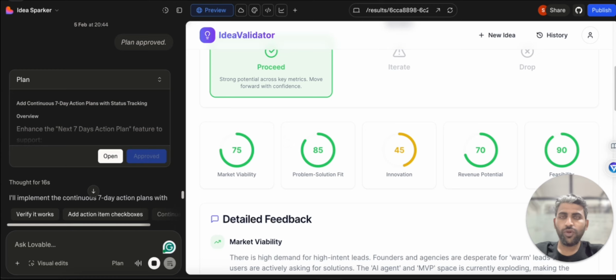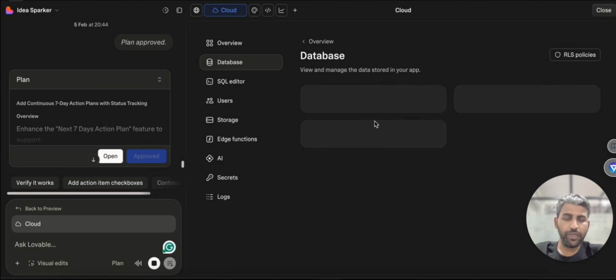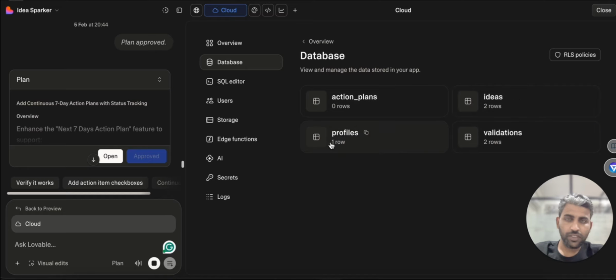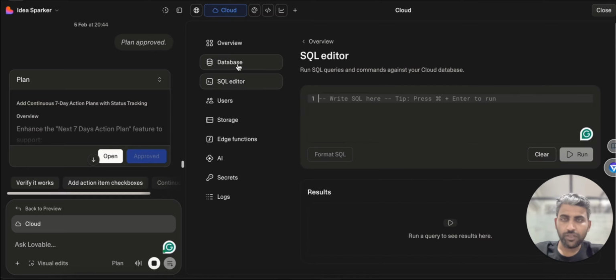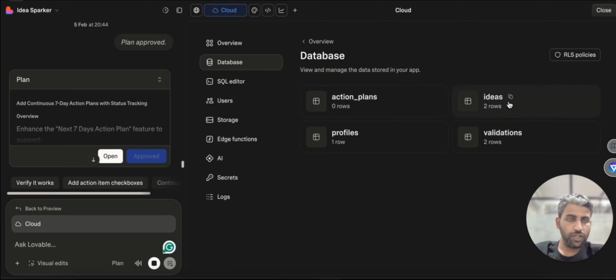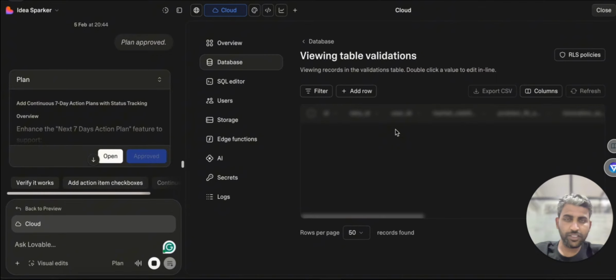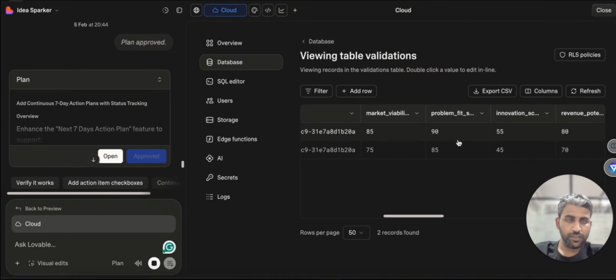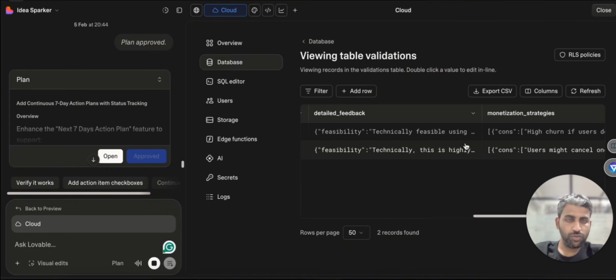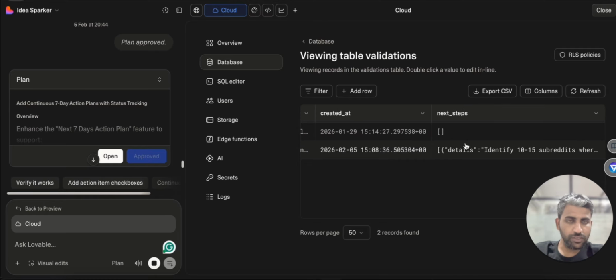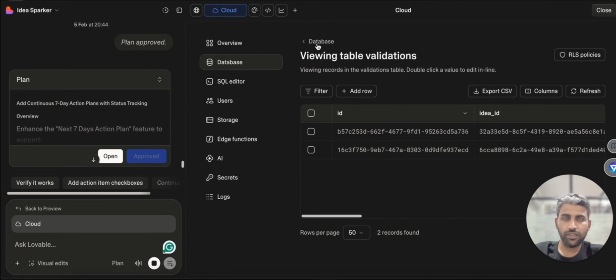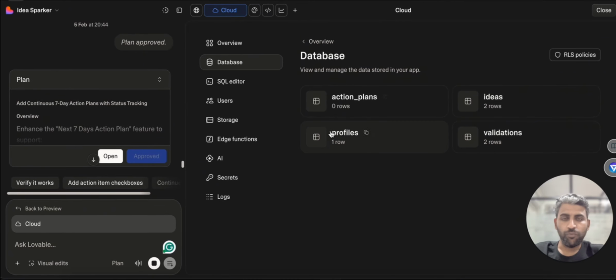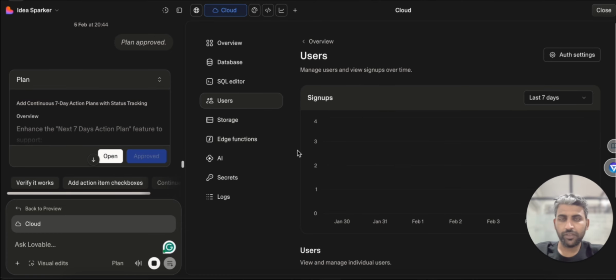So meanwhile you can check what is changing in the cloud as well. So for example, in the DB we have added, you can see the database here, 2 ideas, validations, the new table it is created, right? The scores with that, monetization strategies, everything it is giving. That's great. That is already created, sorry. Only one user is created, so that's why one profile is coming.